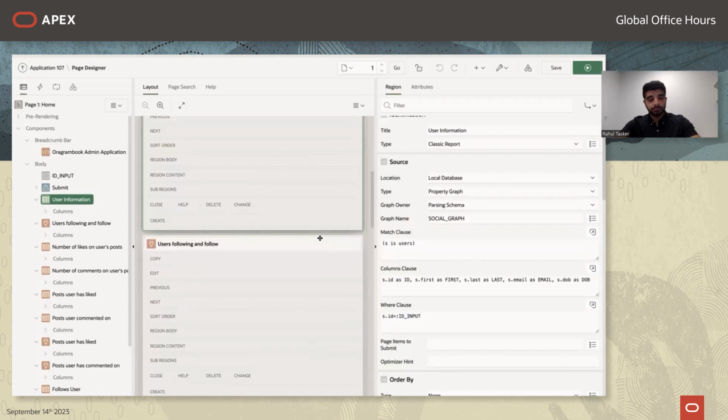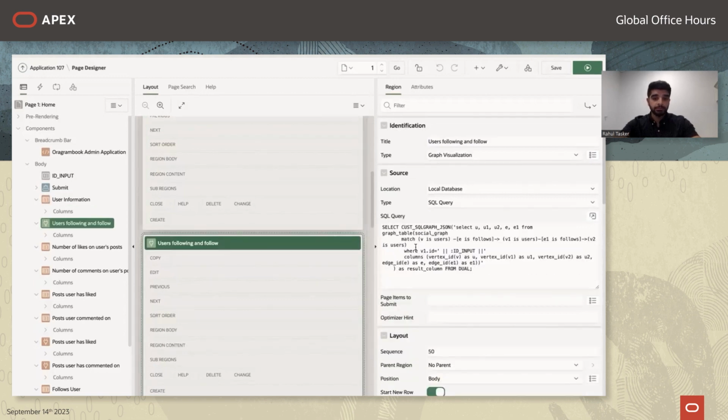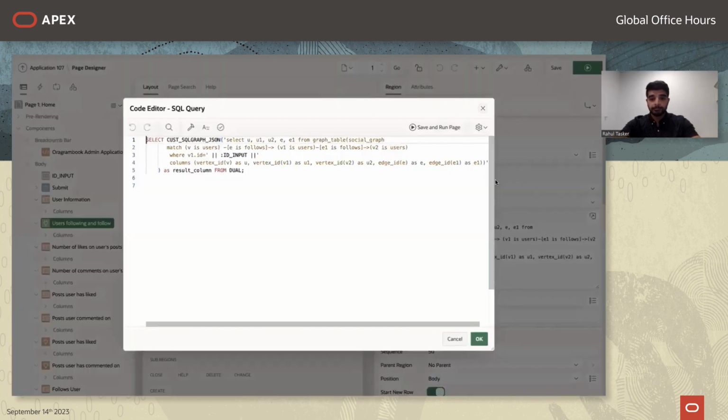Using the graph visualization plugin, we can run SQL queries. And we can continue to use bind variables using some simple string interpolation like this.